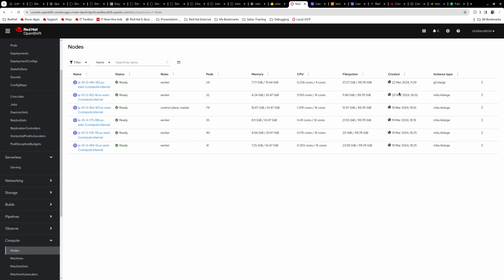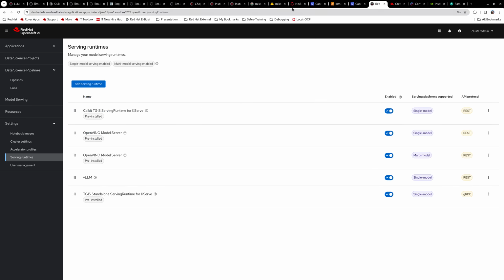So if I look here, I have a g5.xlarge node that has 4 vCPUs and 16 gigabytes of RAM, one GPU with 24 gigabytes of VRAM. And I needed to use those values as I mentioned there for the deployment.